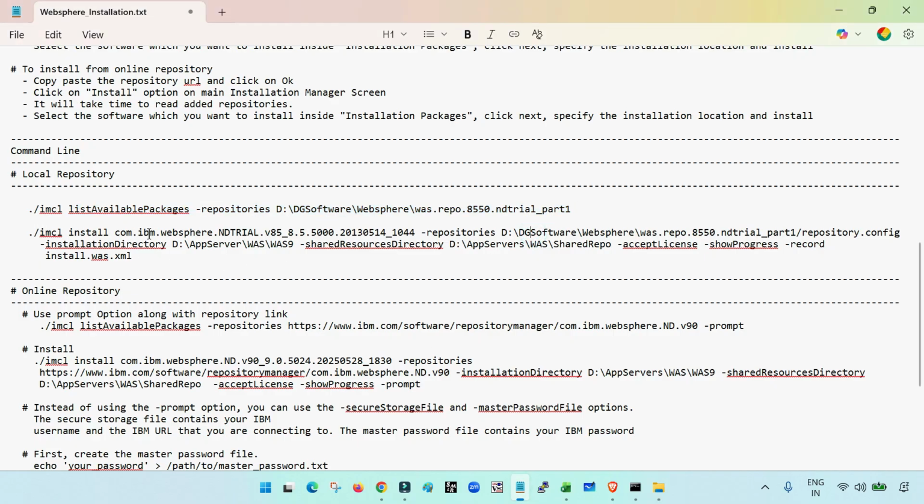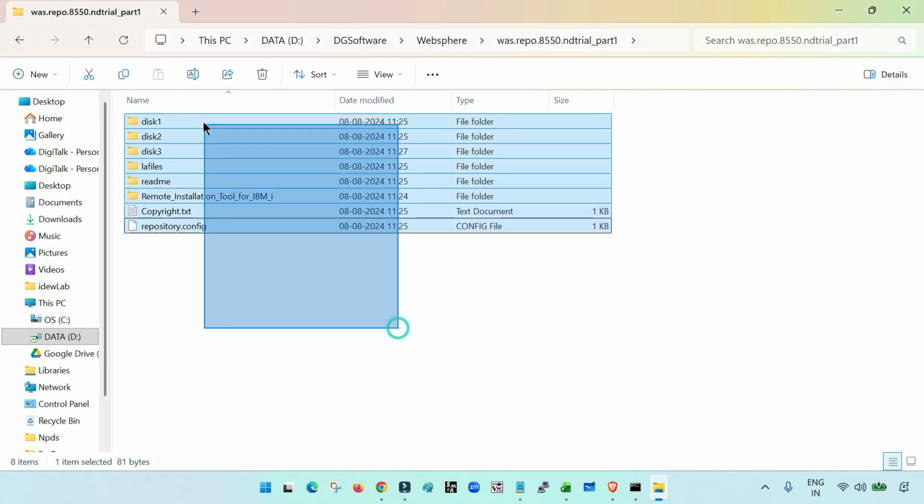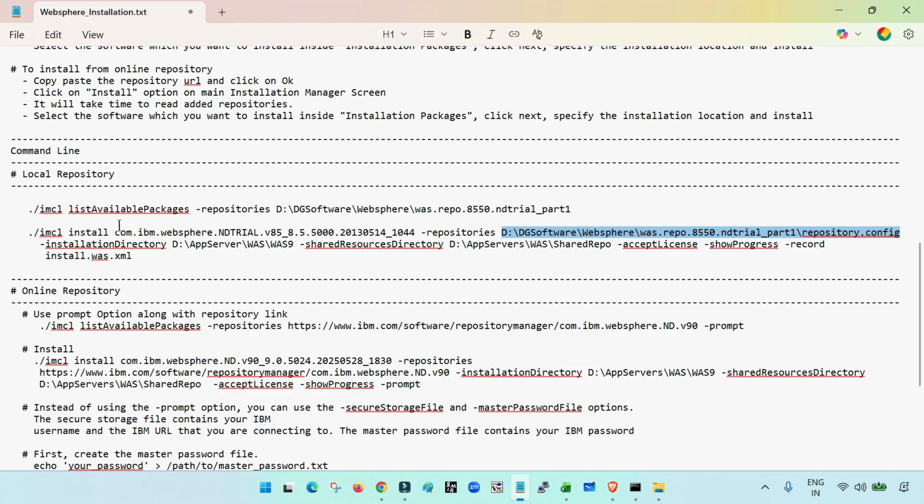During the installation, again we need to specify the repository directory, but along with that we have to specify the name of the repository.config file. So this is the complete path along with the repository.config file, which I have shown to you here, where I have extracted the software. Along with that, the imcl command install, and here you need to specify the package name, which is part of the installer that you have downloaded. So first you need to check the available package name, and whatever output you get, you need to specify it here. Then hyphen repositories, and this is our local repository, and then the install directory where you want to install.